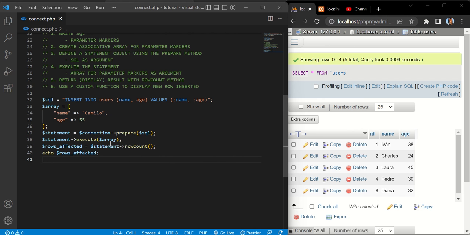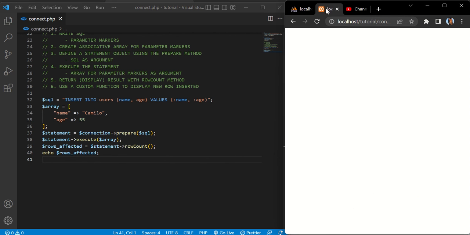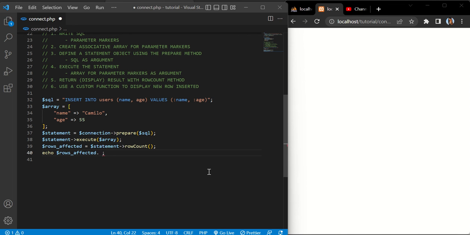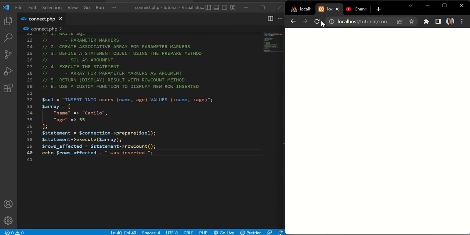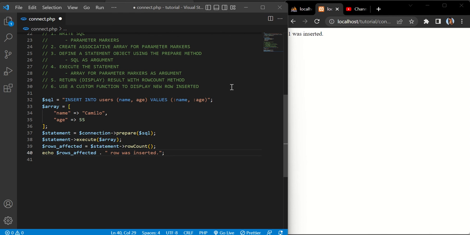So when I refresh this, you're going to see Camilo here. Right now, Camilo is not here because I haven't refreshed my browser. But when I do, you're going to see here 1. Let's concatenate some more information here just to say how many rows were inserted. There you go. So when I refresh here, you're going to see 1 row was inserted. Let's see that. Oh, I forgot to say row. So that's why it says 1 was inserted.